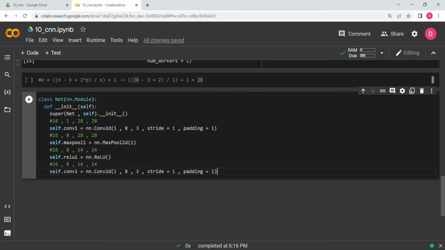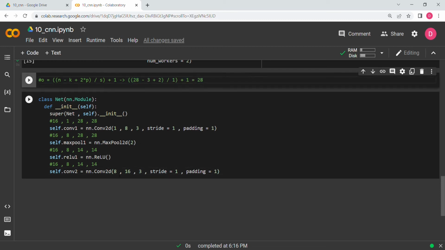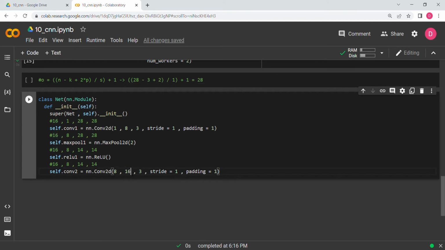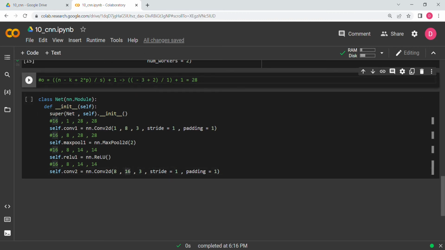Okay, so I'm going to say conv2. Now in channels here was 8, because here we are having 8, so our in channels here is 8. Let me convert the out channels to 16. We are increasing the number of channels, and we'll keep the rest the same. This does not change the formula, because the number of channels is not in it. Only in place of 28, now we'll be having 14. So again, 14 minus 3 is 11, 11 plus 2 is 13, 13 divided by 1 is 13, and 13 plus 1 is 14.